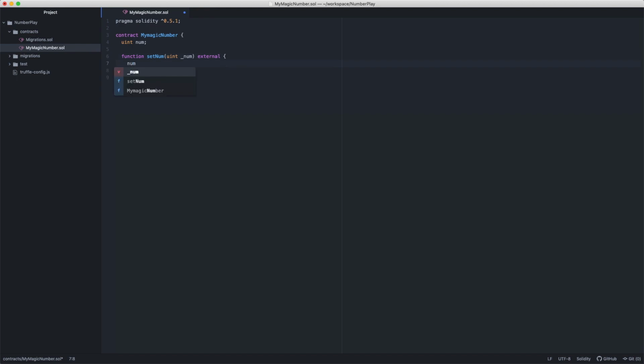We'll set the variable num to the number which we will be receiving. Similarly, let us create a new getter function. This will not have any parameters. Let us also make this external, and we can have multiple modifiers.